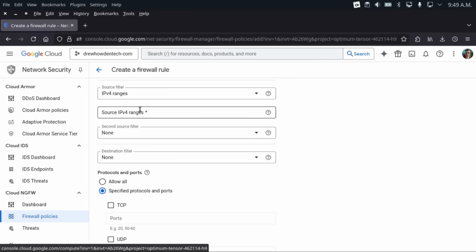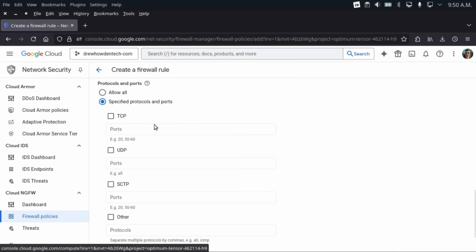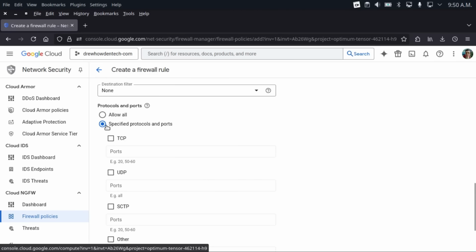Note that we're not worrying about IPv6 in this video or this series because Google Cloud instances don't have IPv6 addresses by default. But for source IPv4 ranges, you're going to put 0.0.0.0/0 to open these ports to the whole internet. Then come down to protocols and ports, and then select specified protocols and ports. Do not just allow all.